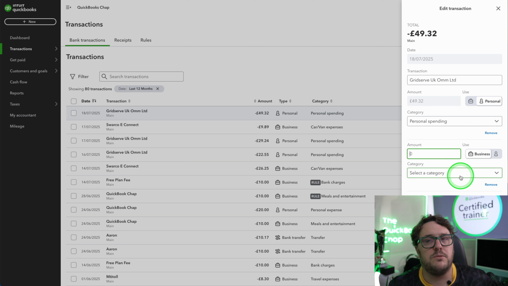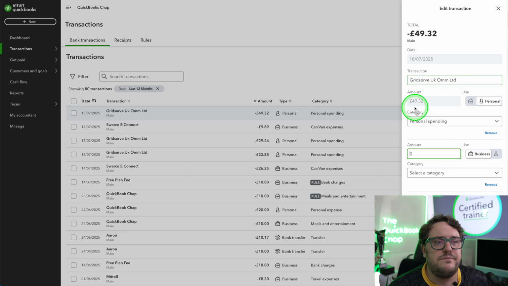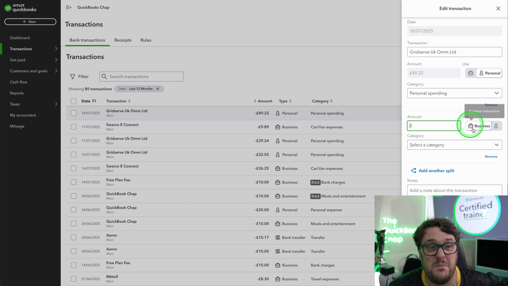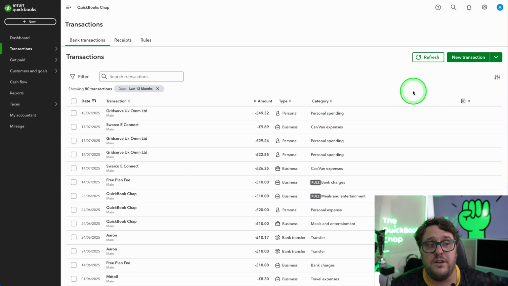Or if there's any grossing up to do, eBay income, for example, they've got fees involved, right? You can put what the fee is and it'll automatically increase the income for you going forward. You can drag and drop receipts as well, so you can keep on top of it. Basically, it's going to do a lot of the heavy lifting for you.